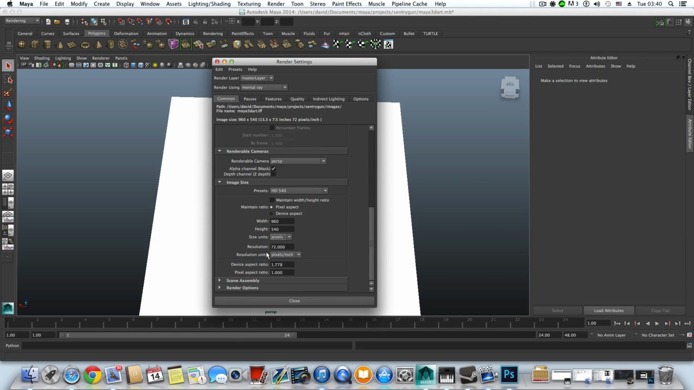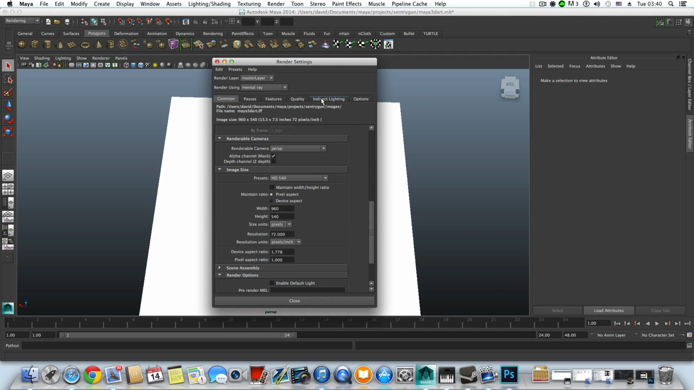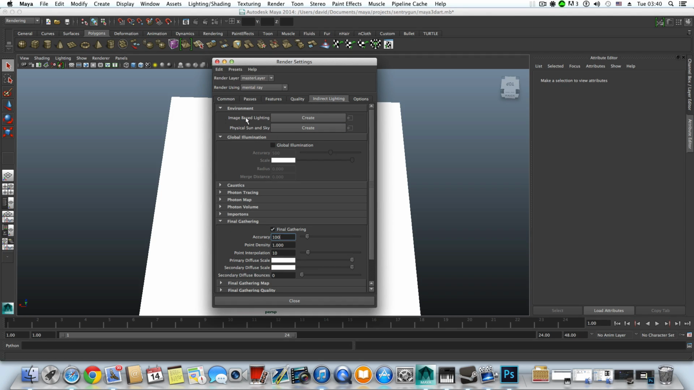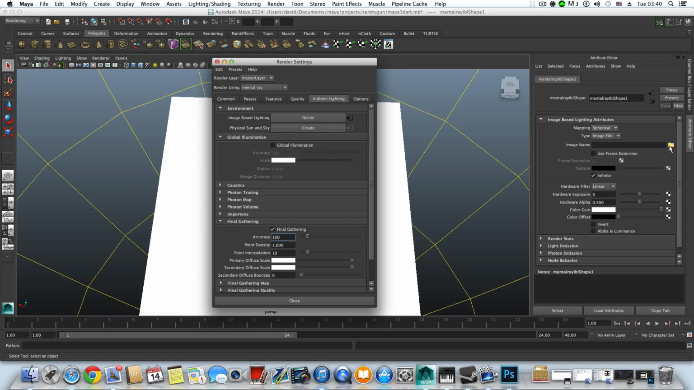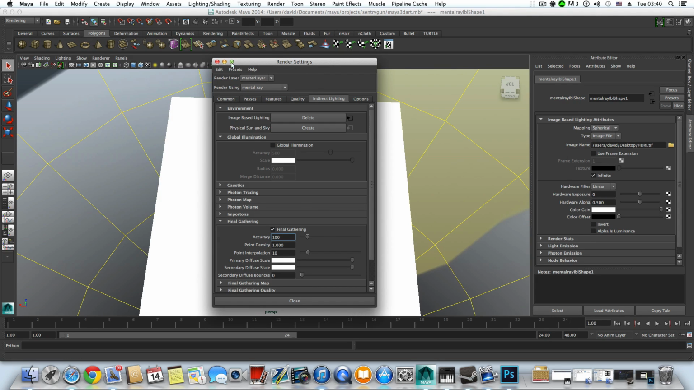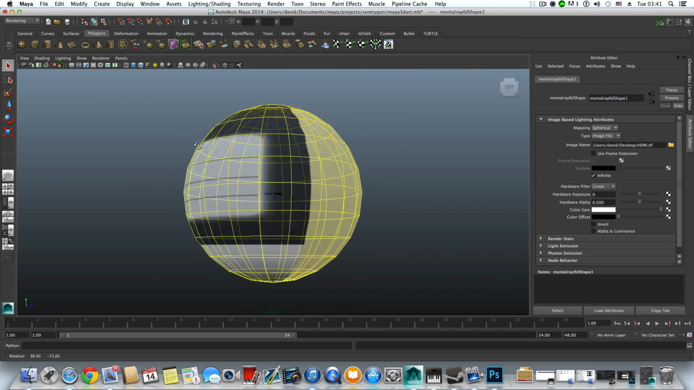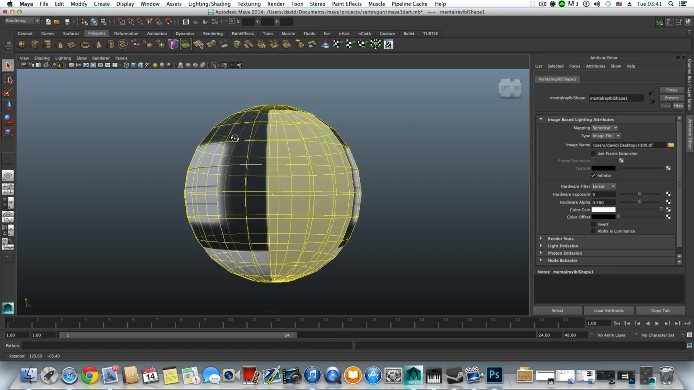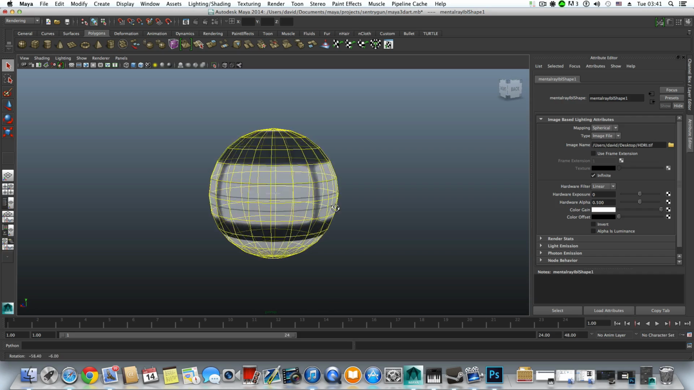So common, render options, tick the enable default light off, go over indirect lighting, click on image-based lighting, click create. By the way, final gathering is turned on. Click create, and from this folder icon, click on it and add our HDRI TIFF and click open. All right, so if I zoom out, this will be my HDR kind of light. Okay, you can make it smaller, but right now let's leave it as it is.